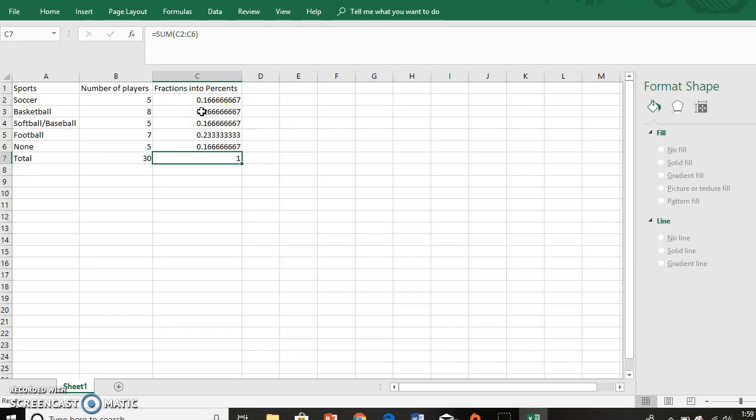However, a great feature on Excel, it allows you to click the equal sign, and then you click the box that you want entered over in this section. You then hit your slash for division, and then you click your total, and then you hit enter, and it gives you that percent. So 5/30 equals this percent.